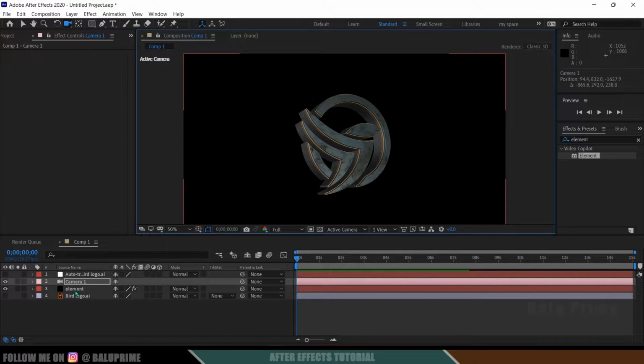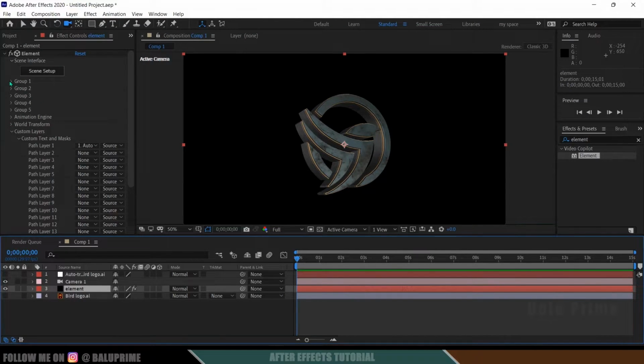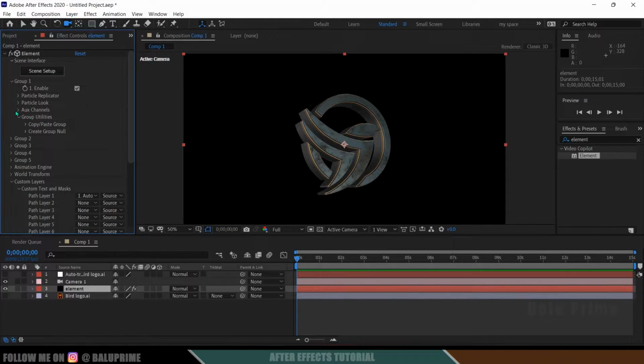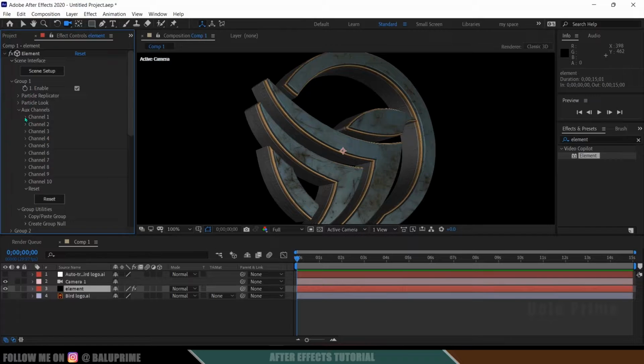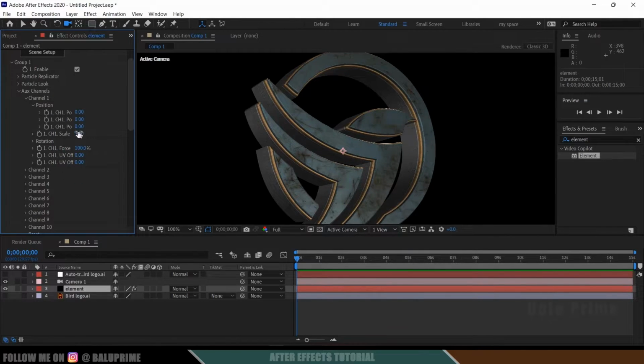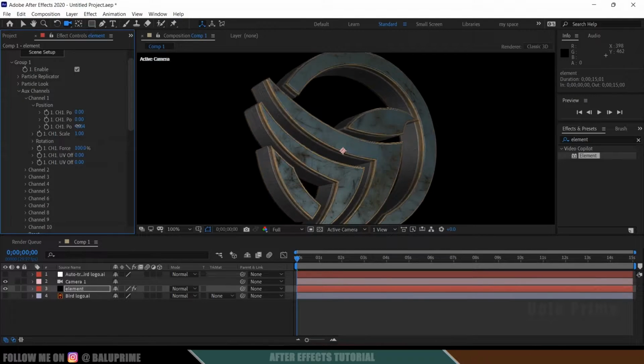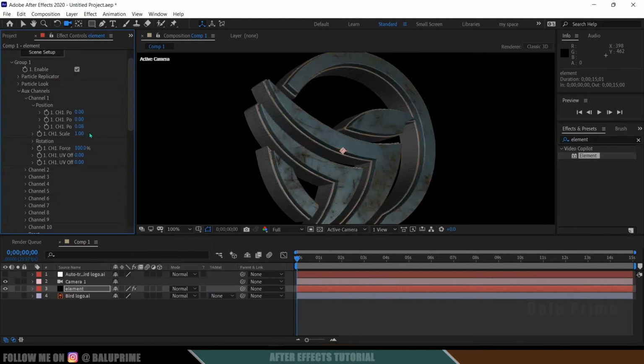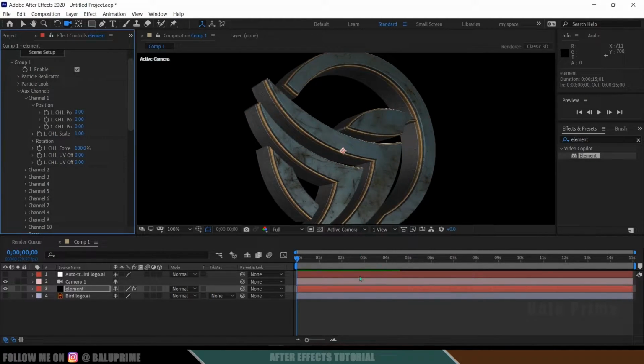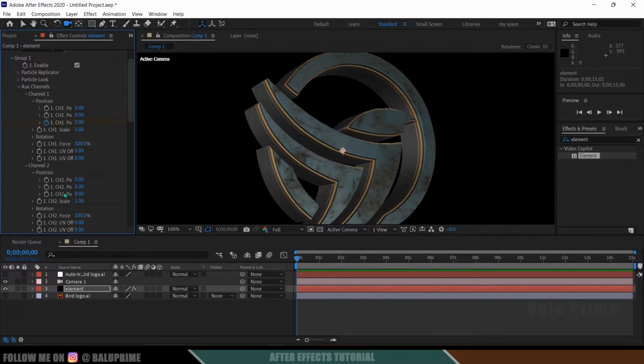Select this element layer once again, come to this group 1. As our logo is in group 1, expand this group 1 option. Come to these aux channels. We have set second and third logos to this channel 1 and channel 2, right? Let's select this channel 1, expand this one, enable keyframe for this position Z. Here you can see we can move this second logo here, right? Let it be 0. Make sure you are on the first frame, add a keyframe for this position Z, and also expand this channel 2 and add a keyframe for this position Z of channel 2.